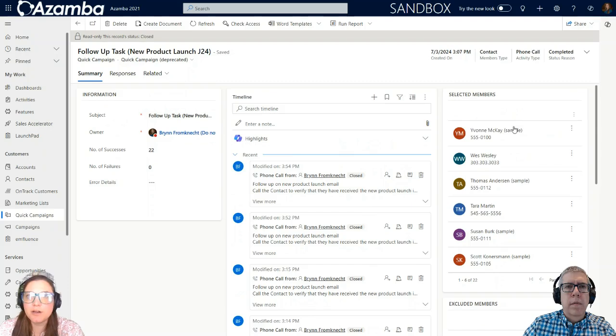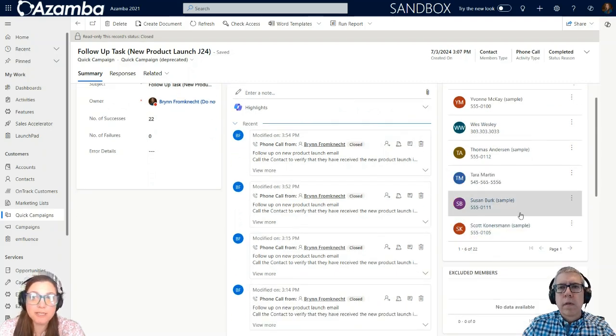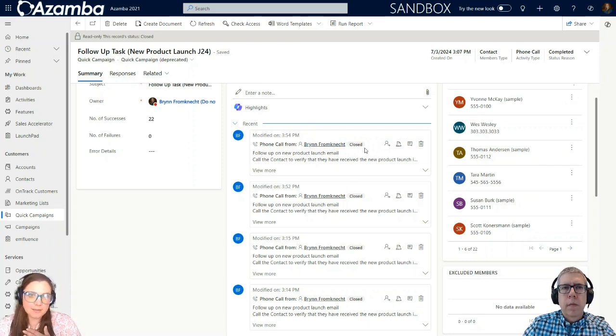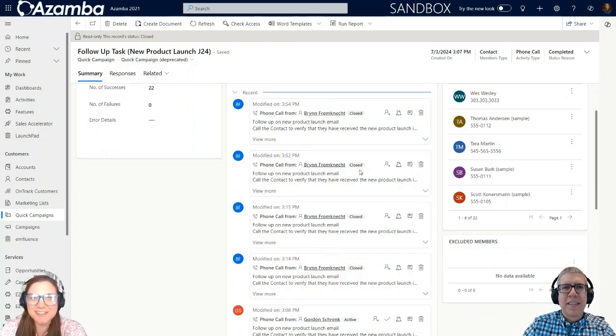So I can see over here on the right, this is everyone. It's all 22 people, all 22 contacts that we were assigning this task to. I could open up those individual records and go through one by one, but I can also see right here on my timeline the status of all of these phone calls. So I clearly have been hard at work closing all of my phone call activities.